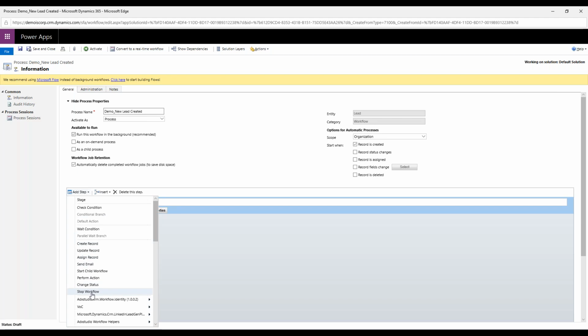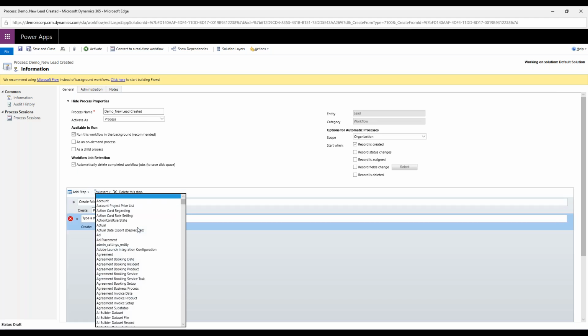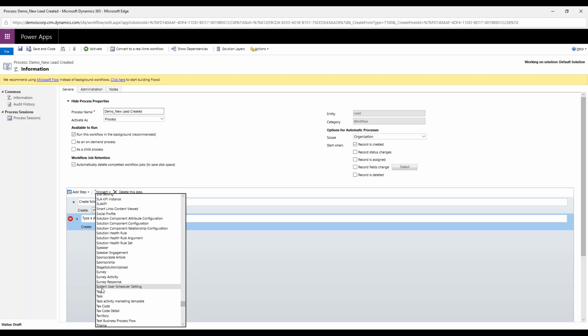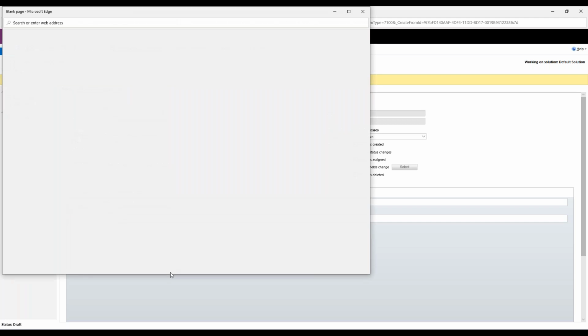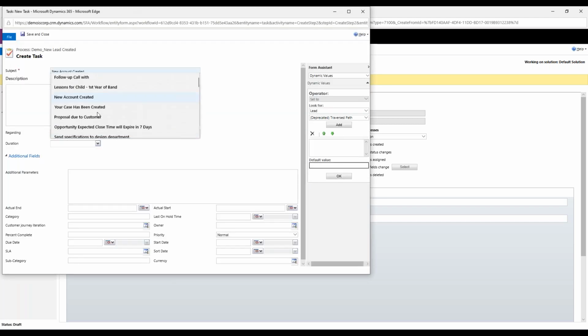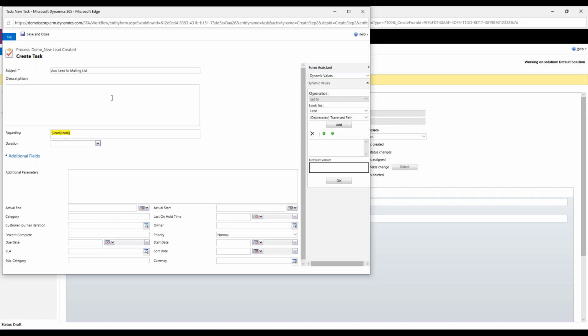The next thing we're going to add, we're going to create another record. And this time we're going to create a task. So I'm going to go down to task. And we're going to go ahead and set the properties of the task here. And the subject, we're going to just say add lead to mailing list. And in the description this time, we're going to put the lead information.